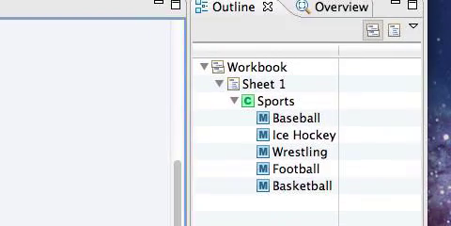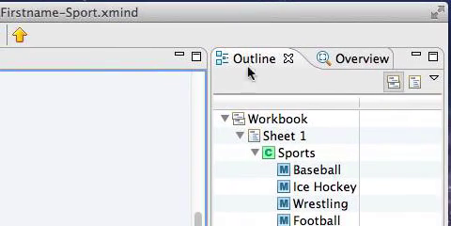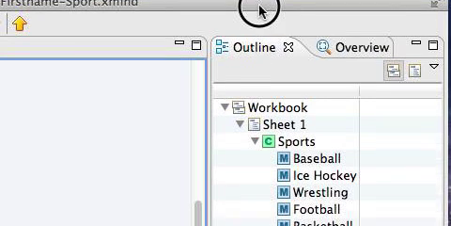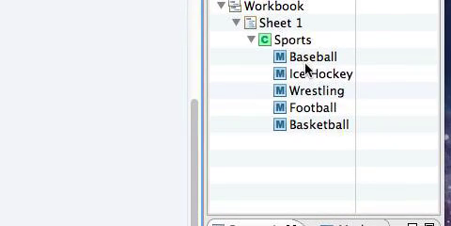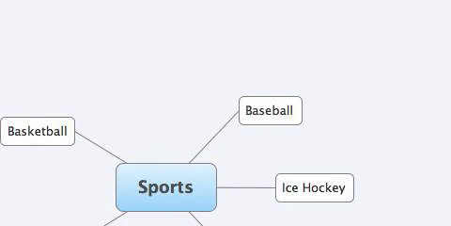Let's take a moment right now to check out the outline in the upper right hand side of my XMind window here. You'll see the outline, and it says I have the sports is my central topic, and then I have other topics here: baseball, ice hockey, wrestling, football, and basketball right here, and it just shows that in a nice organization. Now as I start to add other things to it, it'll all mix in here and make a nice outline of everything that I'm doing out here in the main page.